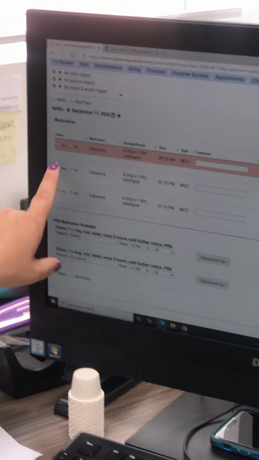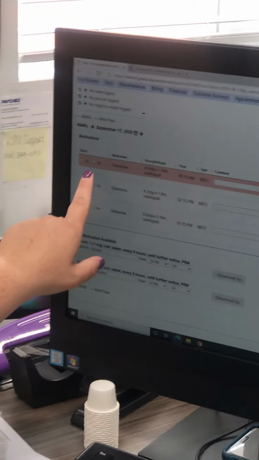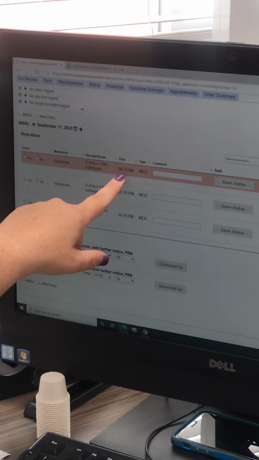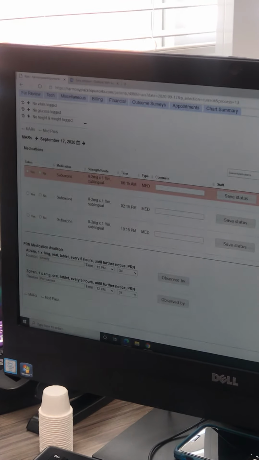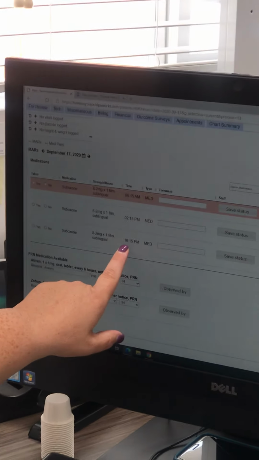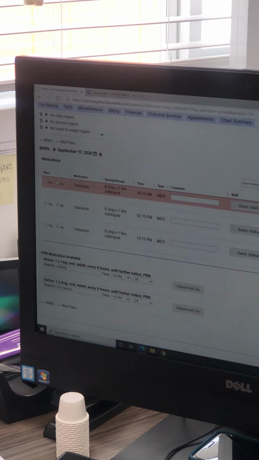You always want to watch and see when they're due. If they're due, they show up in a reddish, pinkish color like this. Since the medication was due at 6:15 in the morning, that's why it's still lit up, because it never got given. These ones are not lit up because it's 2:15 and then 10:15 this evening, so they would not be giving them right now.